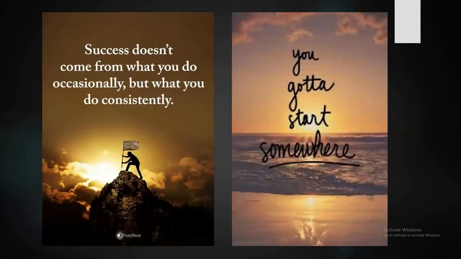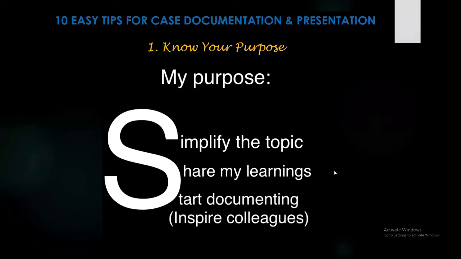It is rightly said that success doesn't come from what you do occasionally, but it comes from what you do consistently. So we need to start somewhere. We need to come out of our comfort zones and start documenting our cases and keep on progressing because our patients deserve the best. So here I am today to enlist these 10 easy tips and tricks for case documentation and presentation which have helped me. I call them golden rules.